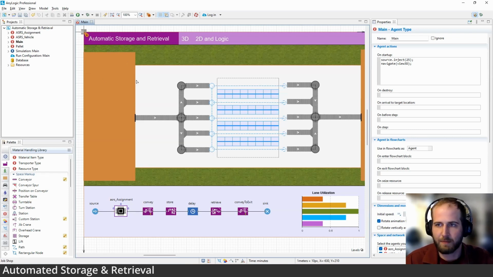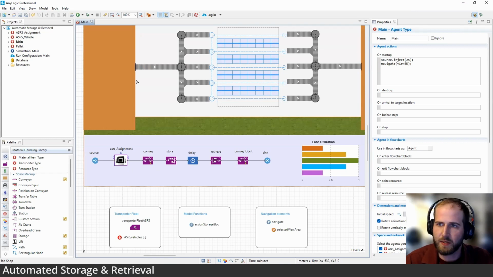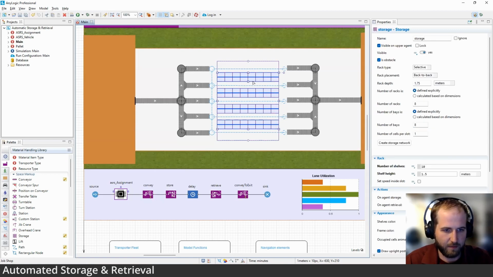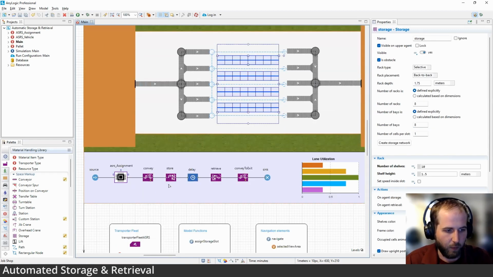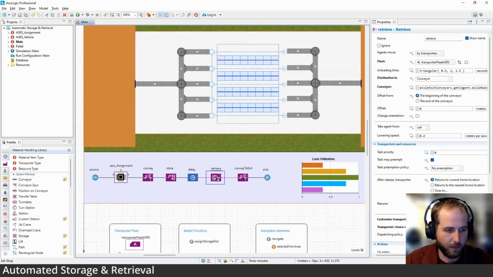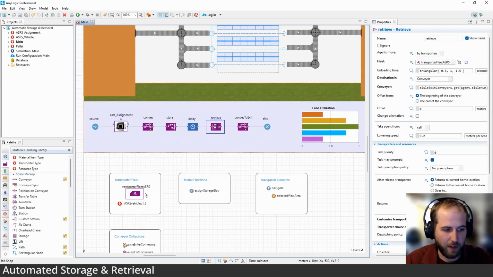To simulate this type of system, I'm using a system of conveyors with a convey block, a storage object with its corresponding store and retrieve blocks, and how items will actually be put away and retrieved from said storage will all be done through this transporter fleet.